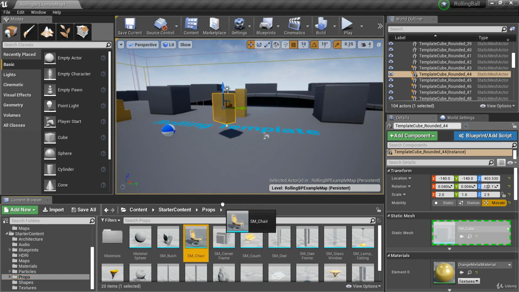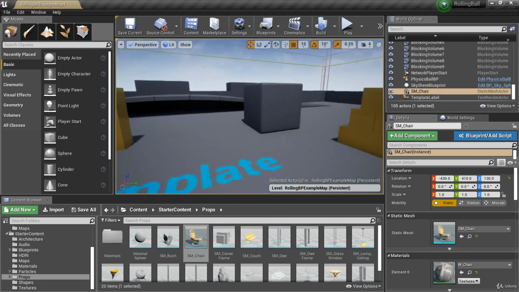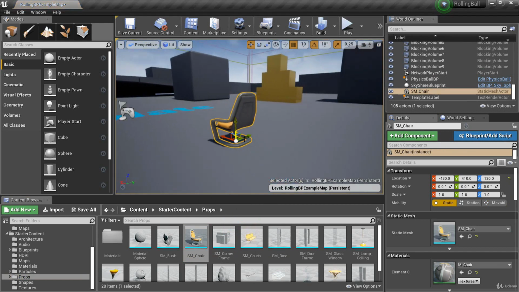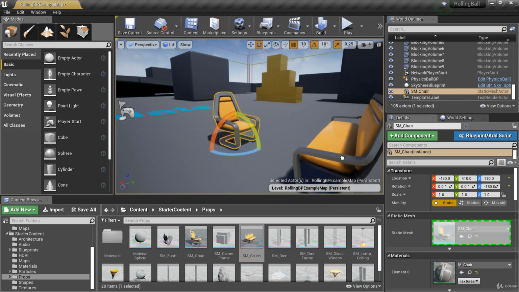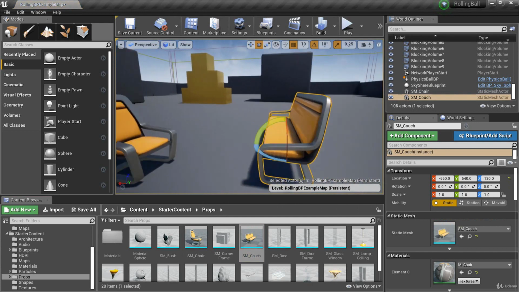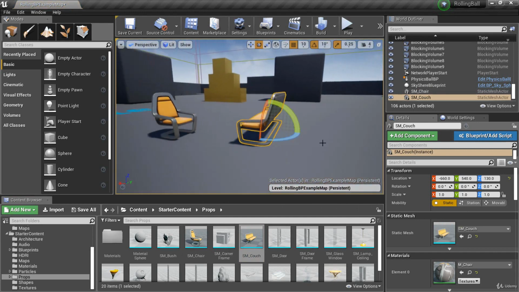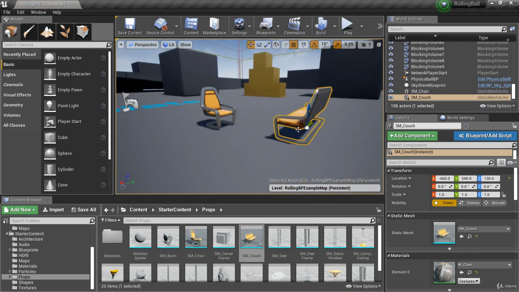Like, for example, this chair. If you want to drag it in, you'll see that dragging it in, it snaps automatically to the floor, and you can hit the E key and rotate it around, and you can drag in the chair and a couch and other things, and you can create a scene if you want to. So check that out if you're interested.